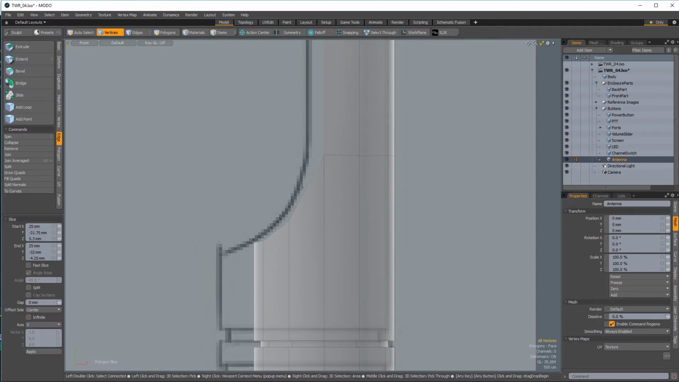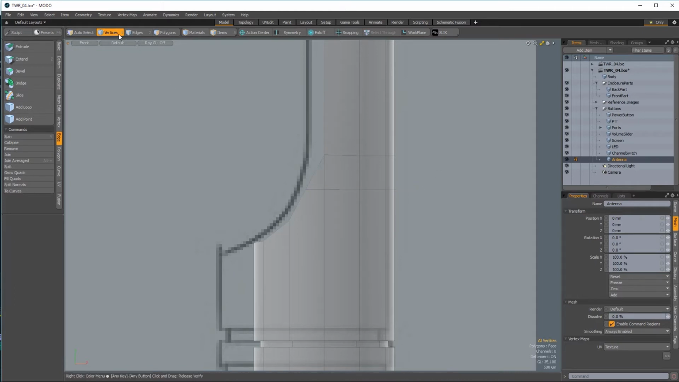Shift C, I'm going to cut right through here. Spacebar to drop the tool, and I'll move these new verts down just a little bit.